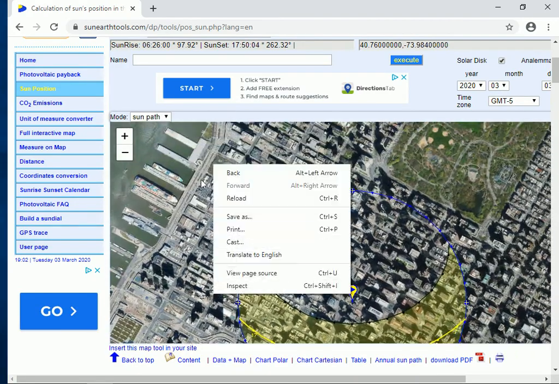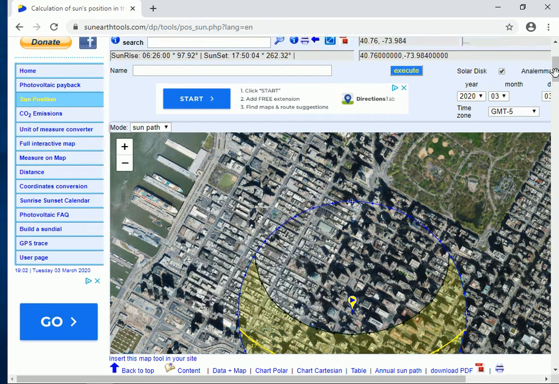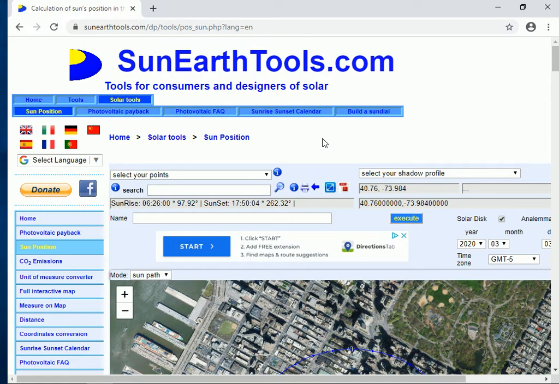What we need to do is tell it exactly where we are, though, right? We need to figure that out. So right here in the search, I'm going to type Mount San Antonio College. Okay, press Enter when done.